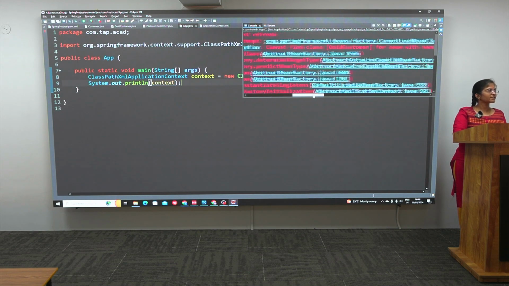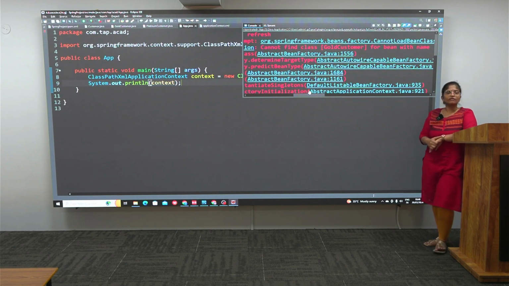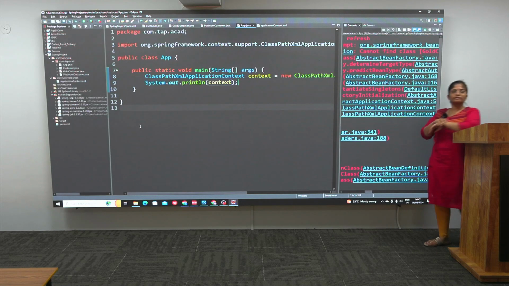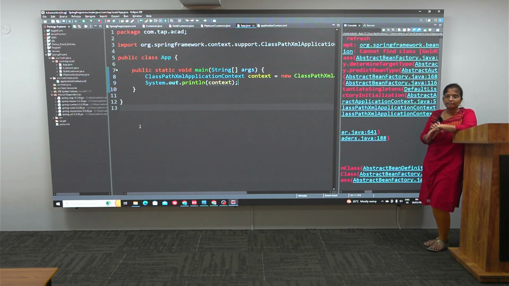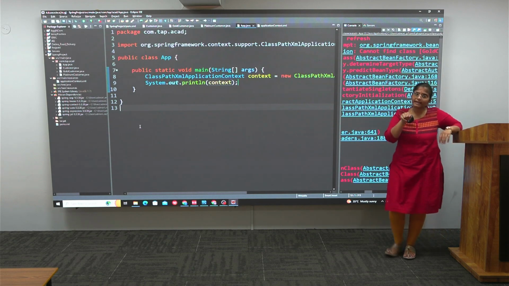It says cannot find GoldCustomer. It is saying it is not able to find the class GoldCustomer. Have we created a GoldCustomer class? Yes, but still it is saying it is not able to find it. Where have you created this GoldCustomer class? Inside src/main/java. Inside that?